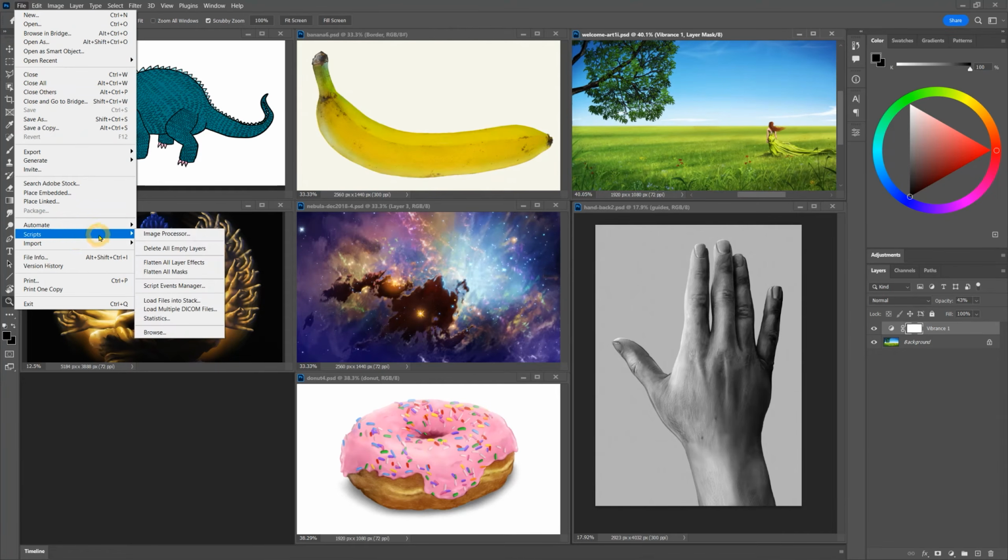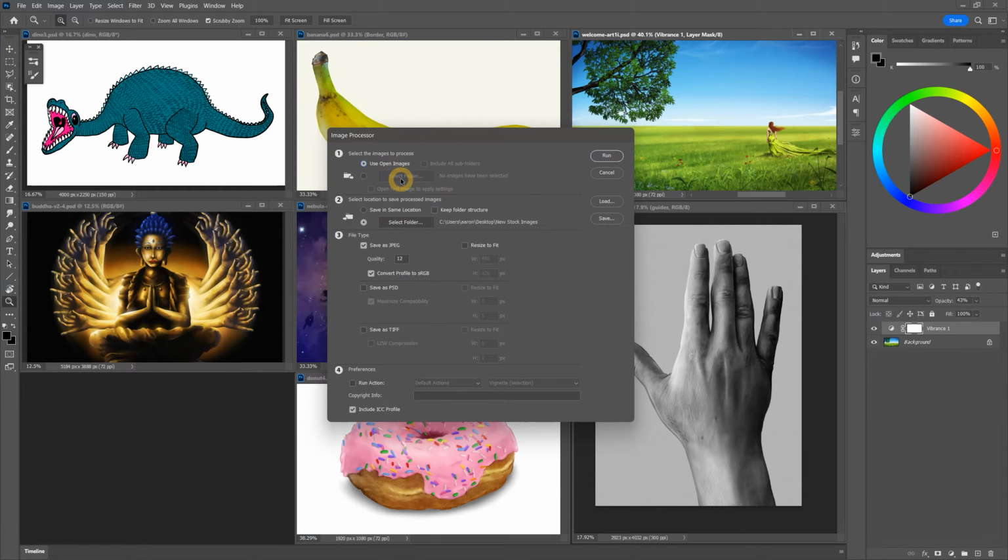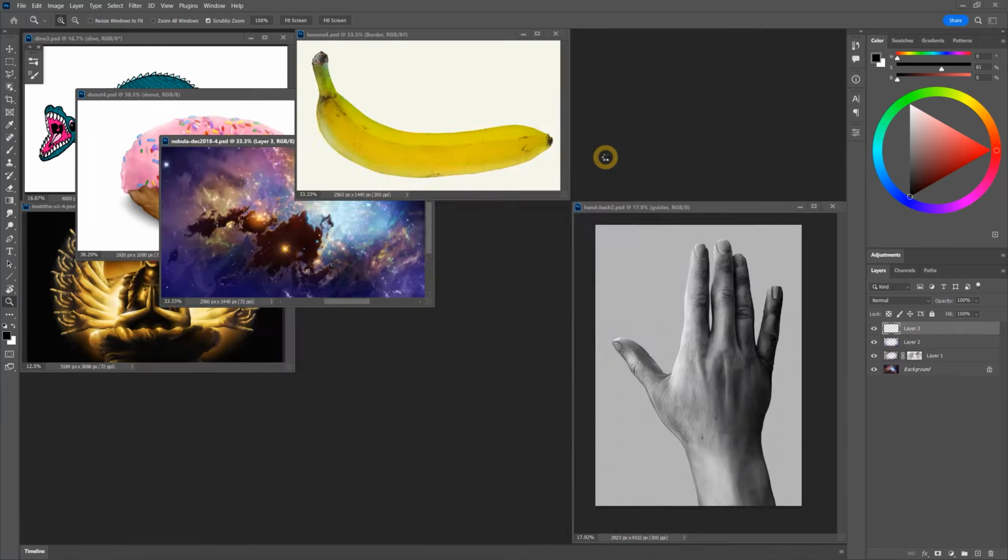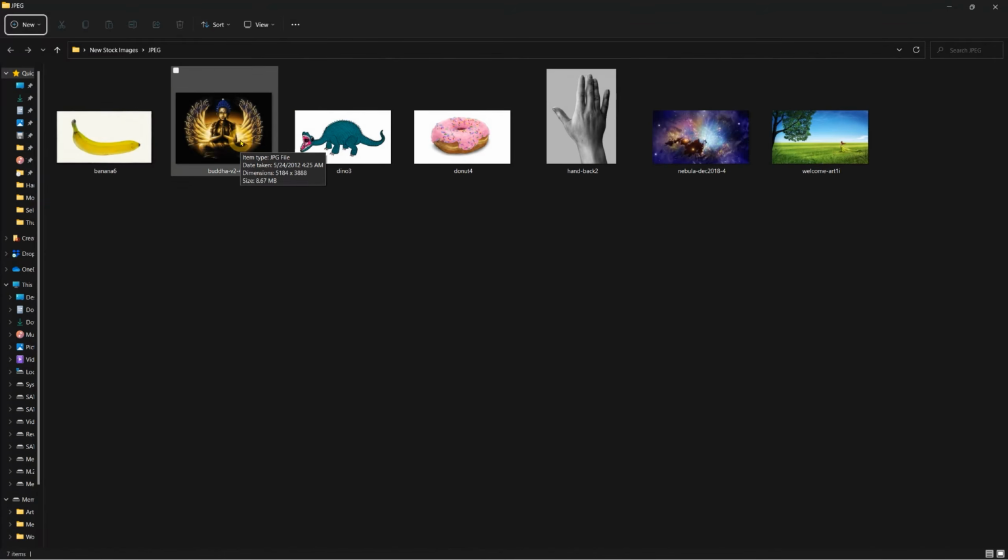If you have a lot of images you need to convert to JPEG or apply other edits to, I would recommend using a batch process like Image Processor in Photoshop to save yourself a lot of time.